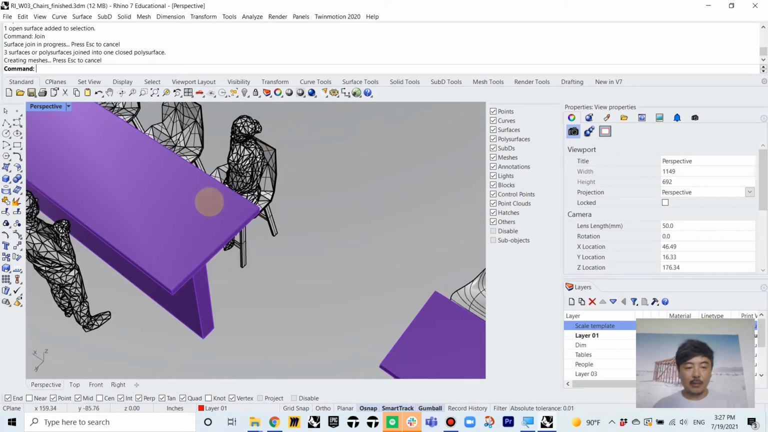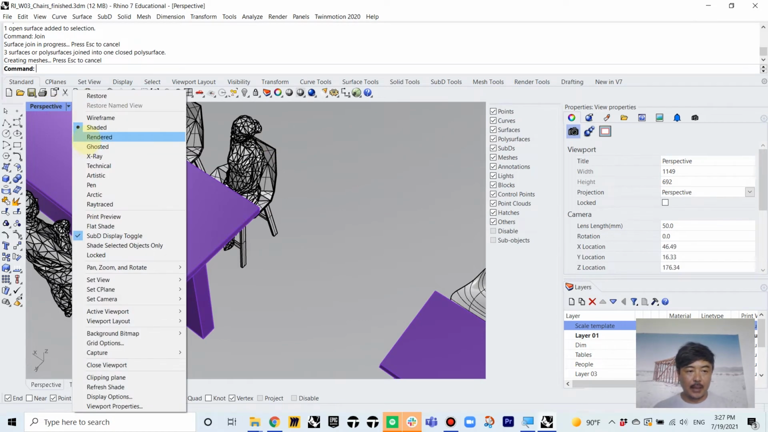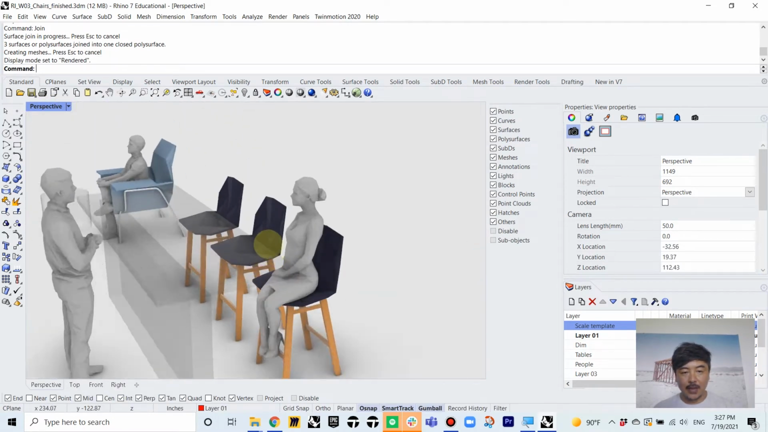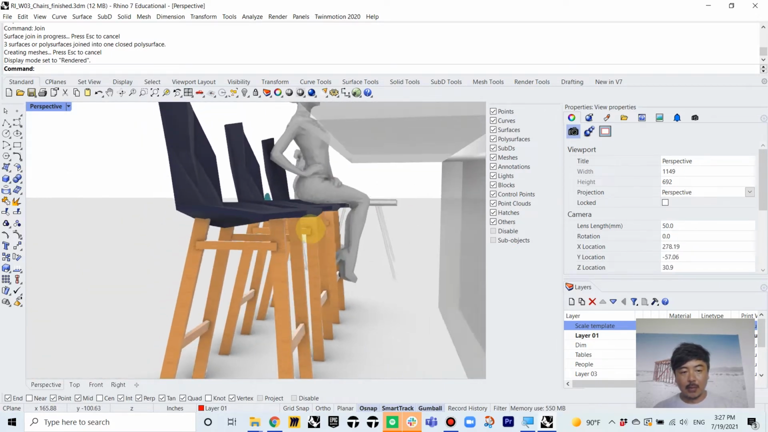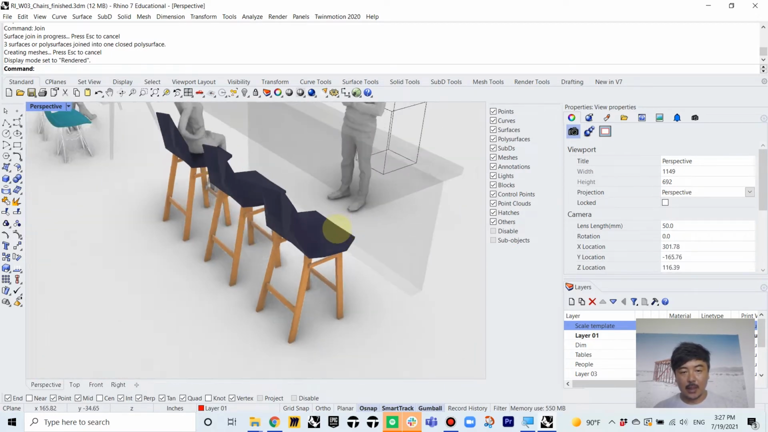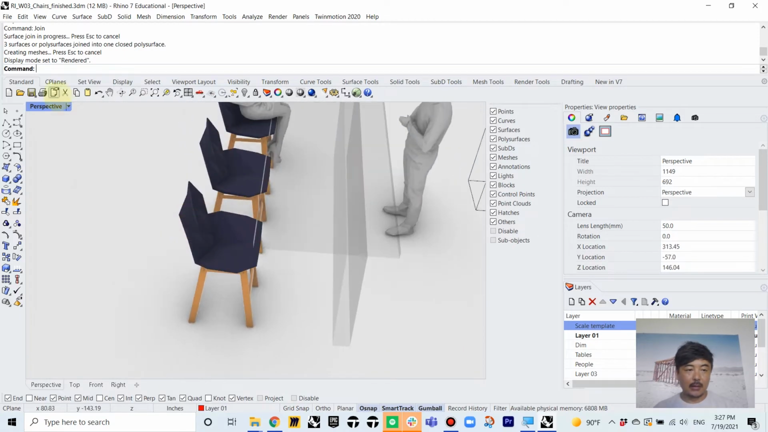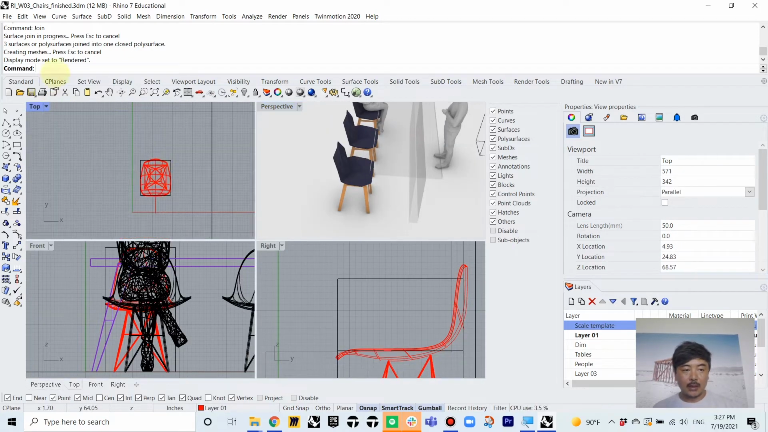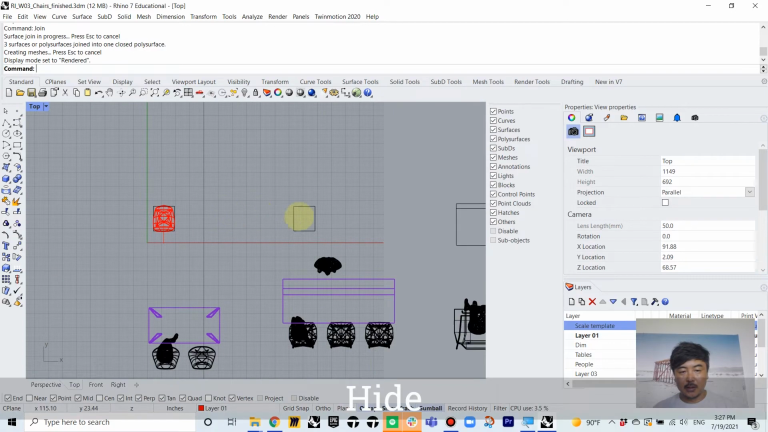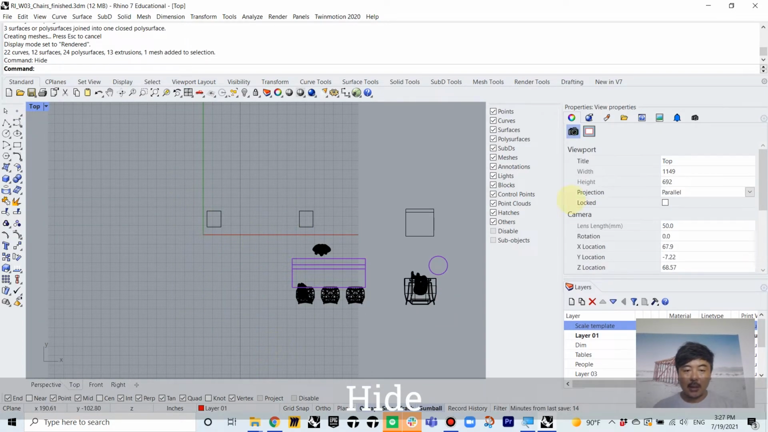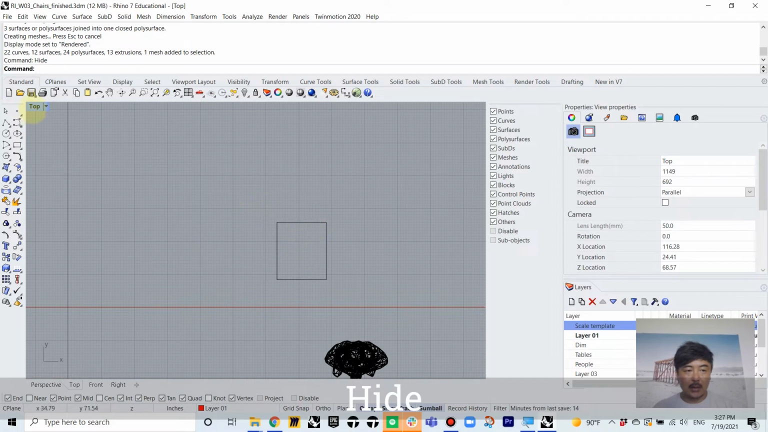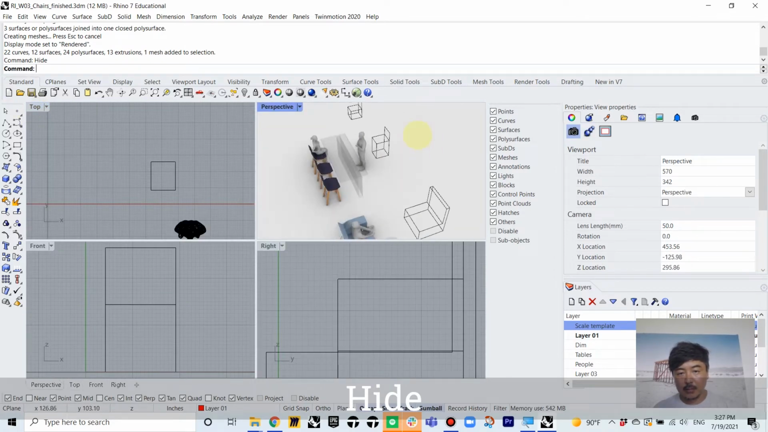Okay. The second one is this kind of faceted bar stool chair. And bar stool chairs are typically pretty high, about 30 inches for a 40-inch counter. So we will use this scale reference to work on it. You can hide the previous objects by selecting and hiding them. Okay.